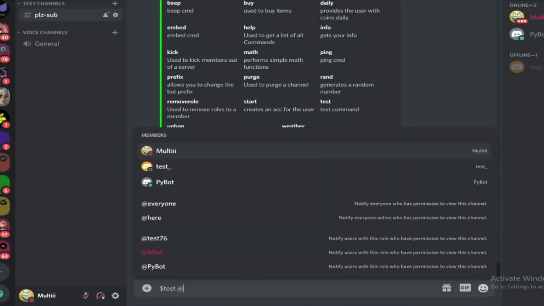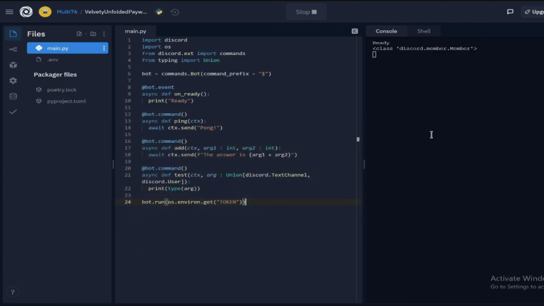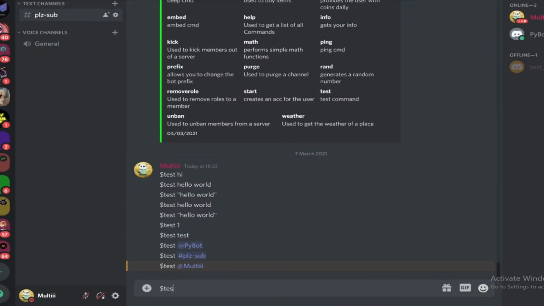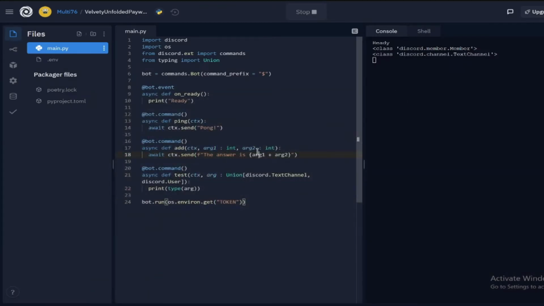So here, if I do something like pinging myself, it shows that it's a member. But now if I call the channel once again, it says channel, so it basically changes the data type depending on what you have passed in. And this can also be used to create a cool command. So let me just show you what that command is.